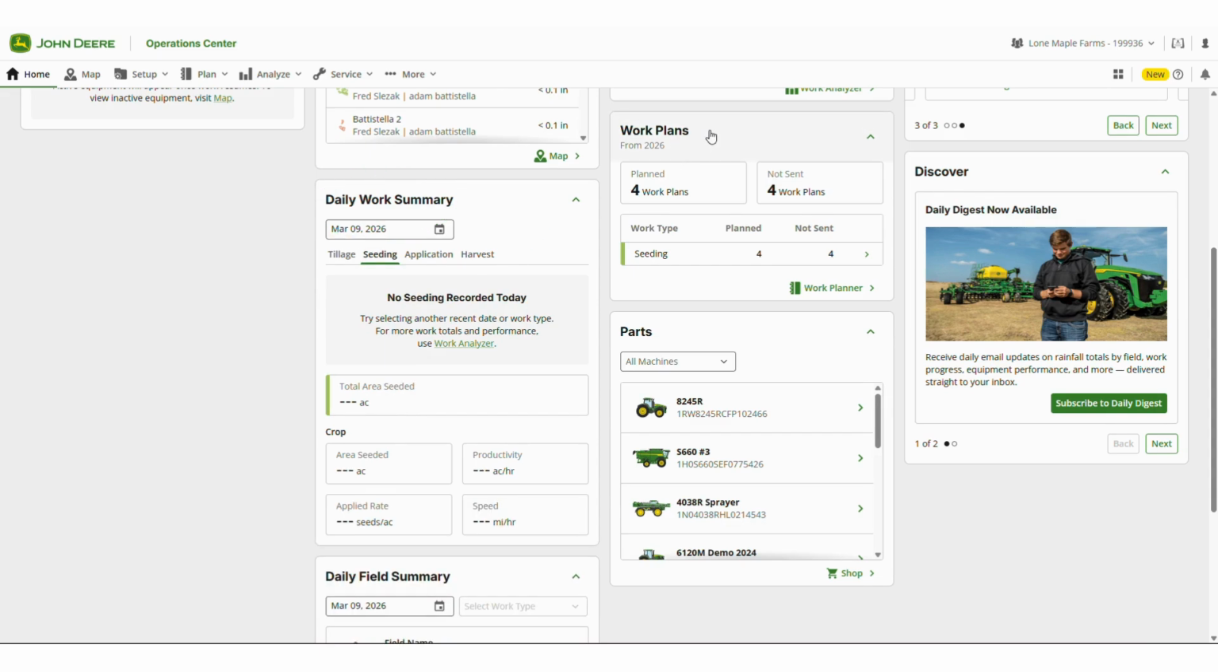Next, we have work plans. This shows you how many plans you have created in your Operations Center account and how many haven't been sent to equipment. It also gives you a brief summary with a little bit of information about what those types of plans are. So here we currently have 4 work plans. To make any adjustments or make new plans, you can hit the Work Planner button here to take you to that page directly.